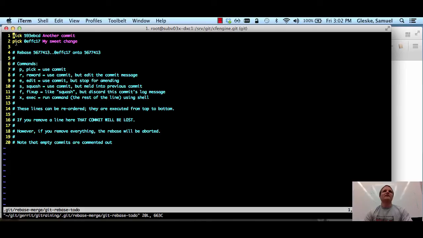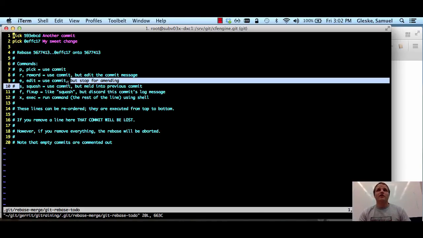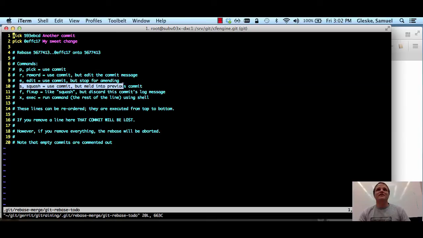So right now, everything is pick. So if I were to :wq, if I were to write quit this right now, it would just cherry pick everything and say, object, object, object. And their hashes wouldn't change because I'm just picking the same object with all the same parents, so no hashes have changed. So it leaves you in the exact same state. There's a couple things here. Here's squash. Use commit, but meld it into the previous commit.